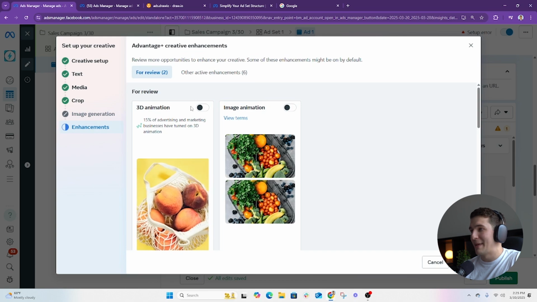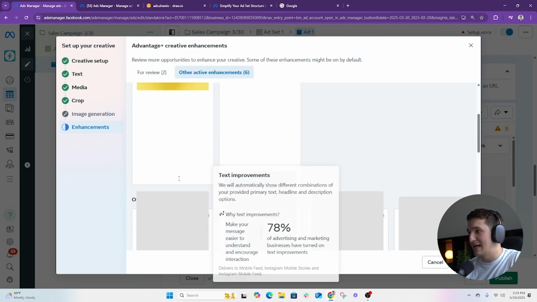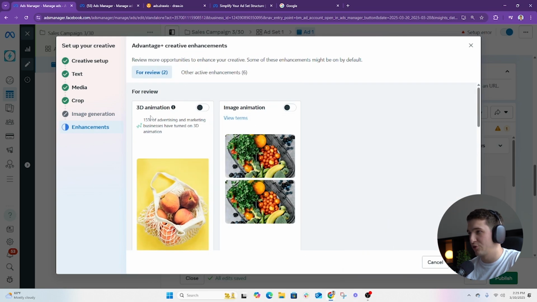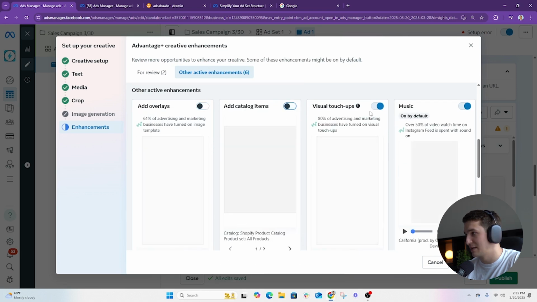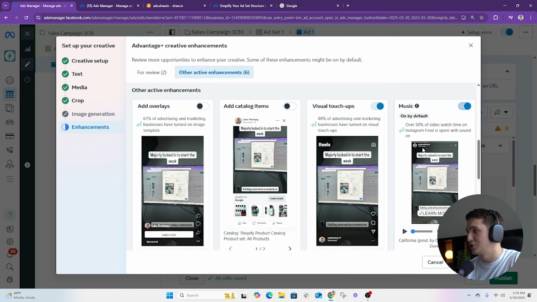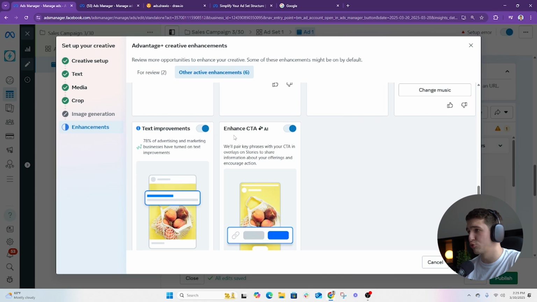And then we're going to go down into meta advancements. These are the advancements that I typically keep on. We turn these off: 3D animation and image generation. We turn off overlays. We turn off catalog items. We leave visual touch-ups. We turn off music. We leave on text improvements. We leave enhanced CTA. These are the ones that seem to do well. All of the other ones always have problems. They always make your ads look weird, and therefore we don't leave them on.